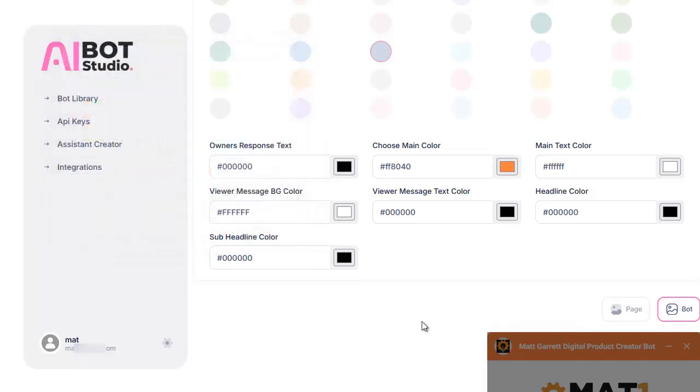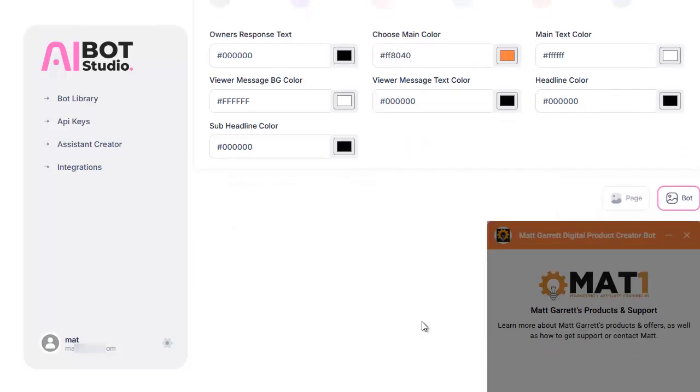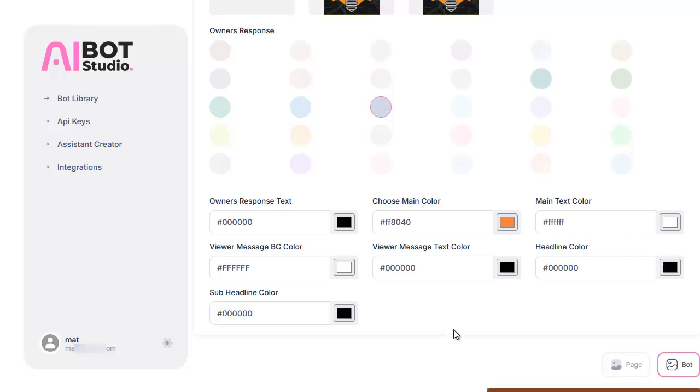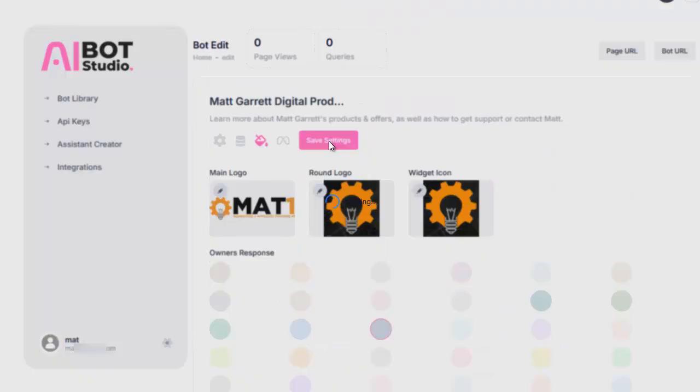So it's very easy to tailor the colors to suit your products and your offers to make sure your bot looks exactly how you want it to. Play around with the different colors here as much as you want to. Once you're finished, always click on Save Settings.